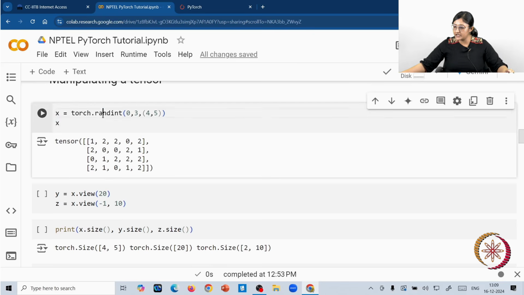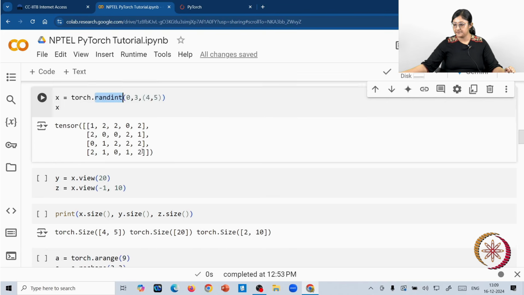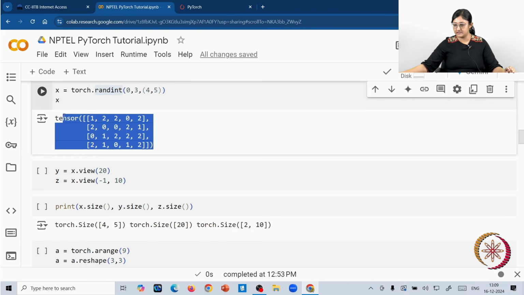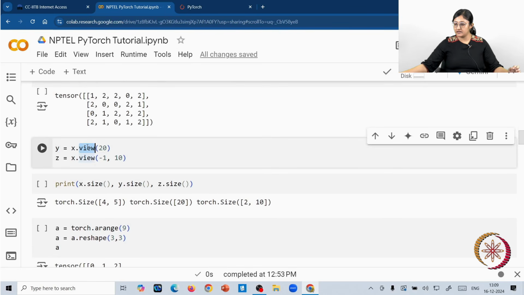Next we will look at a few operations which allow us to manipulate tensors. Here we come across a new function. We specify the range of integers, and within this range a tensor will get created of size 4, 5 with numbers that lie within this range. That is what torch.randint does. So here we have created this tensor.